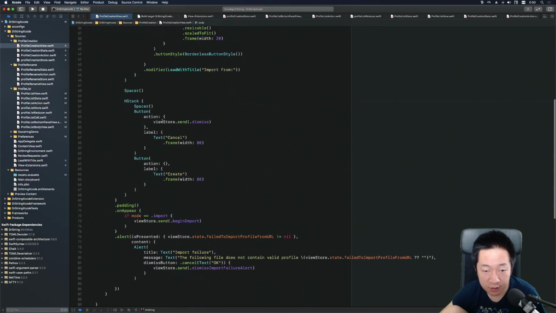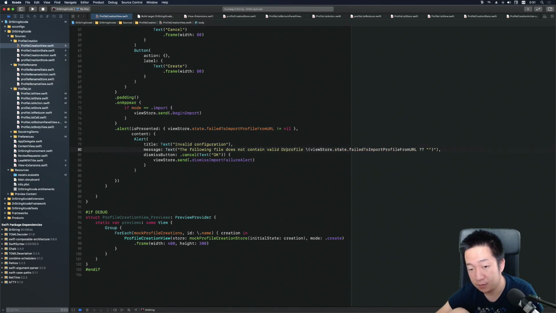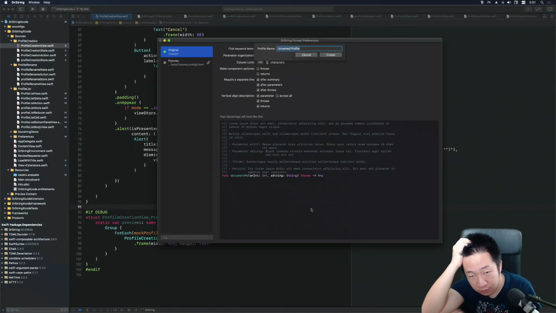It shouldn't say import failure. It should say invalid configuration. Invalid configuration, docstring, profile. Okay, that's all well and good.